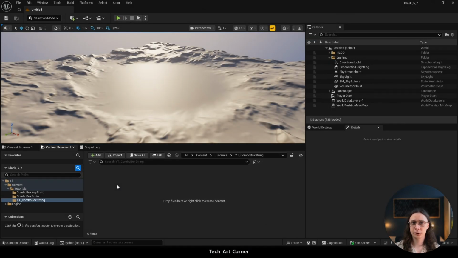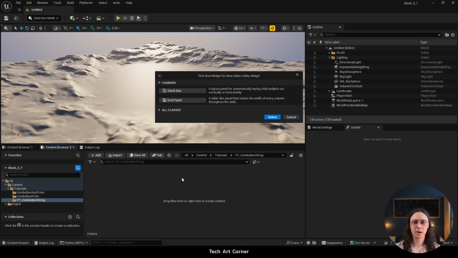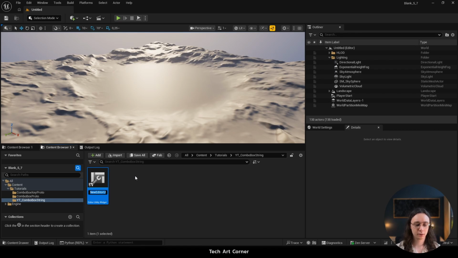The first thing I'm going to do is to create a widget asset. So let's hit the content browser, right mouse button, navigate to editor utilities, and then pick editor utility widget. I'm honestly picking any of those: stack box, grid panel, doesn't matter because I will replace it anyway. I will call it EUW, which stands for editor utility widgets, combo box, and maybe let's add YouTube tutorial.